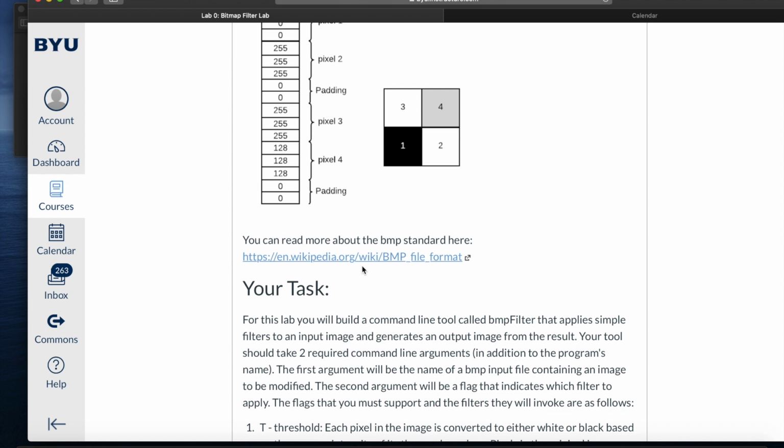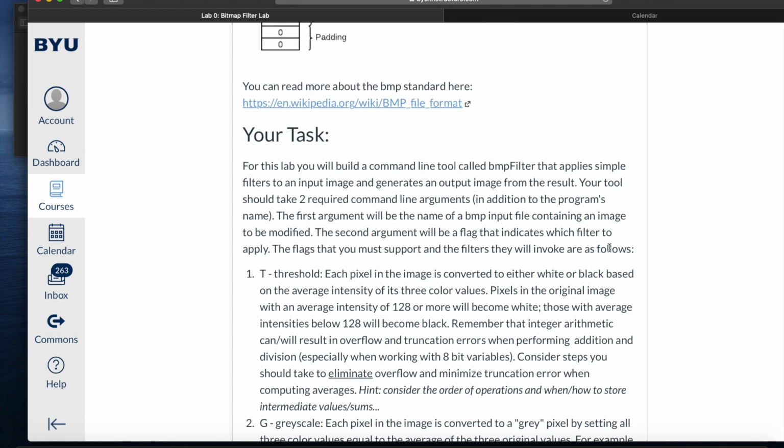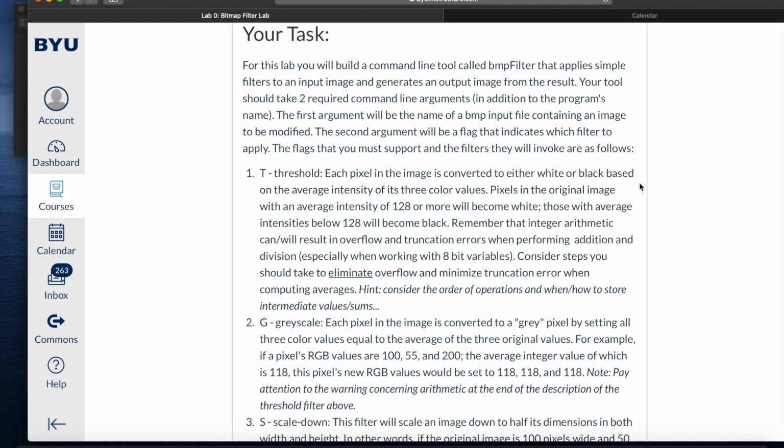Okay, so you can get more information about the BMP standard by following this link to Wikipedia. There's quite a bit of useful info about it. Please, please, please read the spec and read it as soon as possible so that you can get a lot of those relevant details just from reading it.